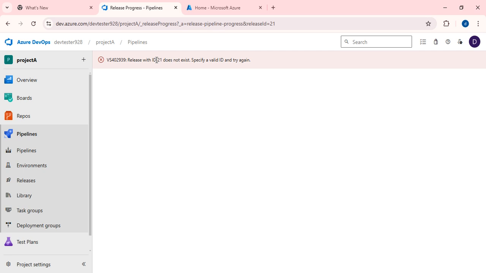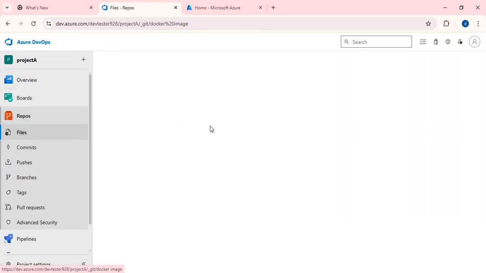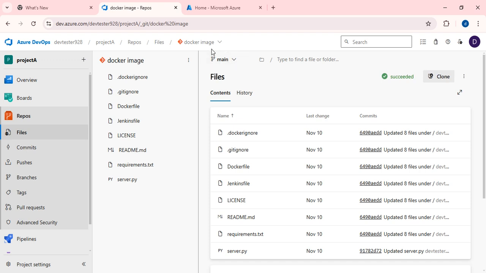What is the purpose of a Dockerfile? It is used to automate the image creation. Just click on Repos. Right now I have the repo with me. In the Docker image repo, in the main branch, I have the Dockerfile, which means I have the code. If I execute this, automatically the image will be created. Whatever image is created, I am going to push into the Azure Container Registry.